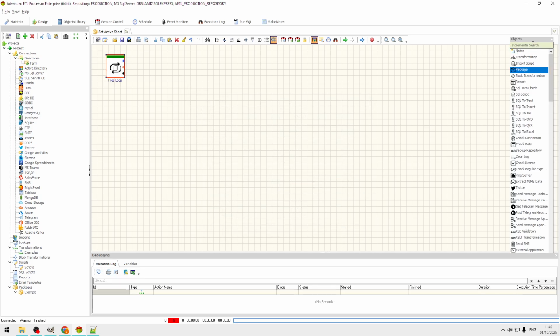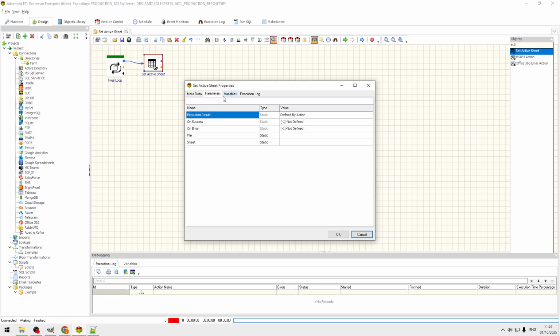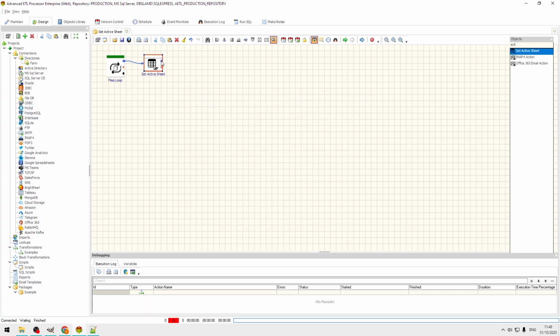So the next step is to add an action called set active sheet. As you can see, it's not really that complicated. We set the file to a loop value, and we need to make sure that it is a variable. And the sheet name must be potatoes. Because everyone loves potatoes. And we need to link it and run it.